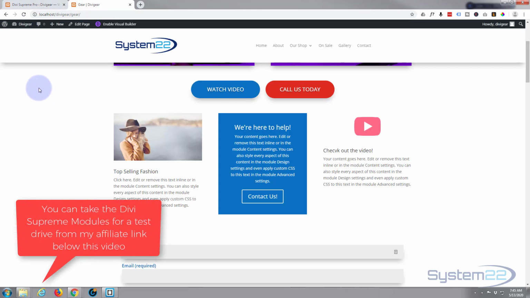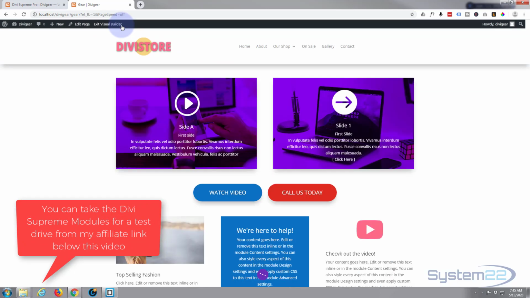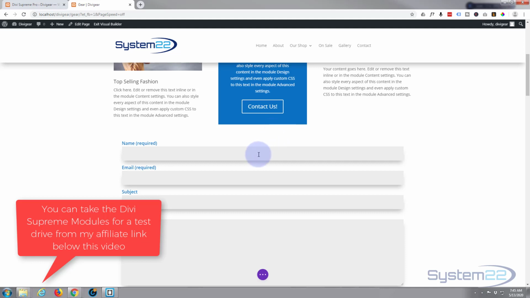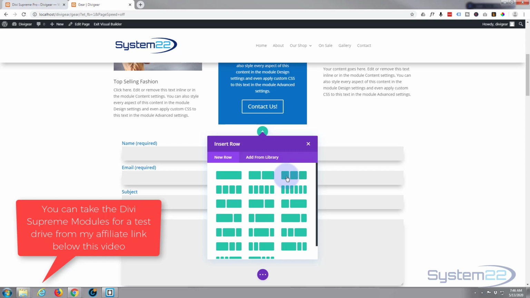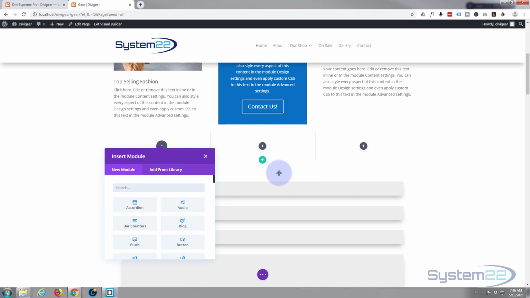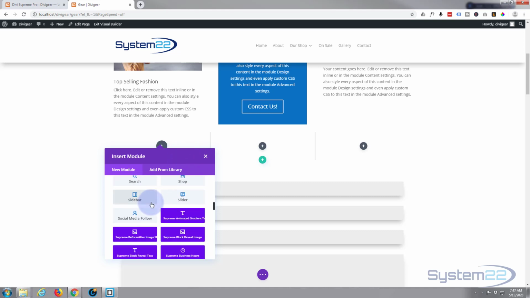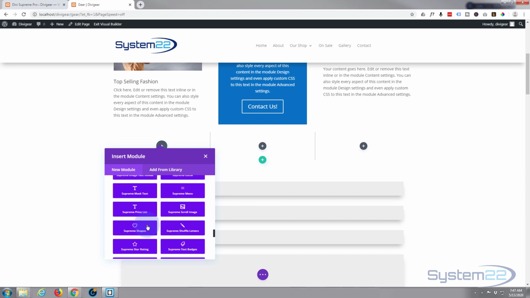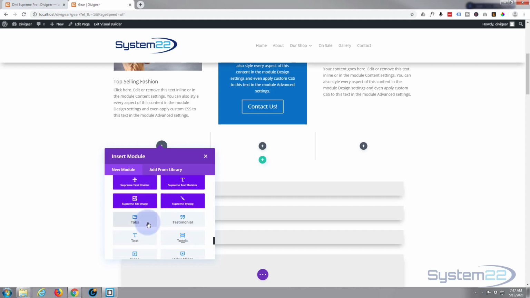Let's go back to our page. Let's enable our visual builder. Once enabled, let's go down to where we want to work. I'm going to add a new row. I'm going to put 3 columns in there. And there we are. By default, Divi comes with all the light grey ones as standard. The dark bluey, sort of purpley ones are all the ones you get with the Supreme Modules plugin. And there's about 40 of them at the moment. They keep adding to it.